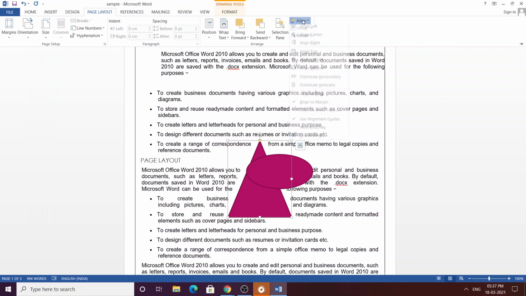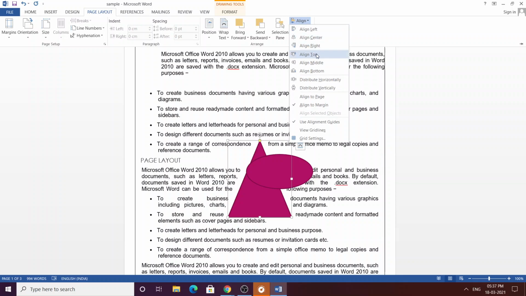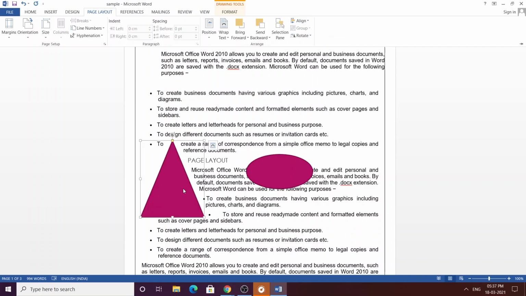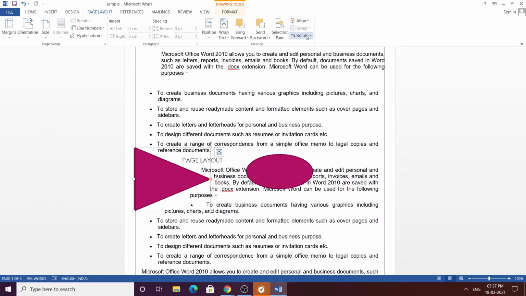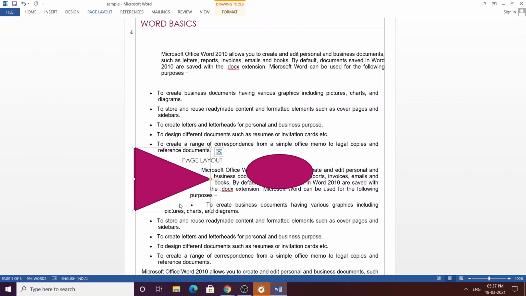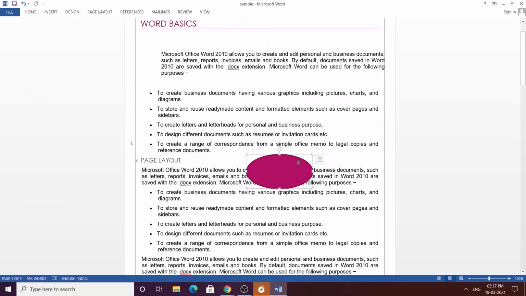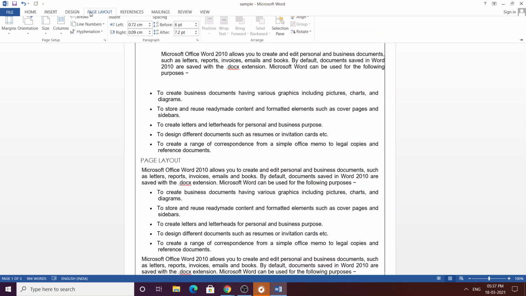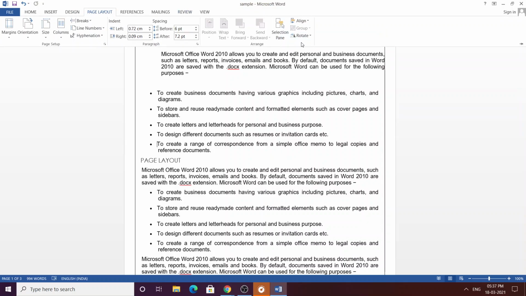The next is alignment: align left, align center, or align right. You could select anything you want from this option, so that when I click on align left, the triangle has been aligned left here. Or to rotate, we can rotate anything you want here. So these arrange options will be enabled only if you use shapes in your document. If I delete these shapes from my document, you could see that the arrange options will be disabled. The arrange options are only for shapes, not for text.